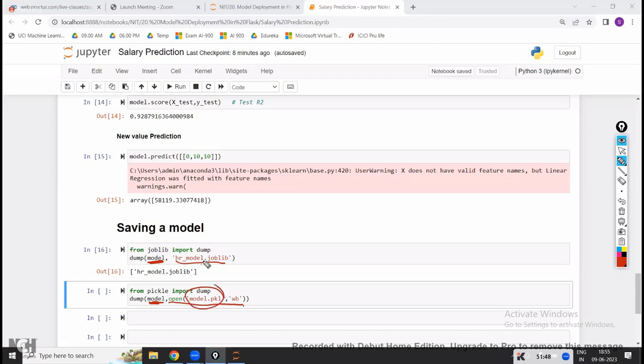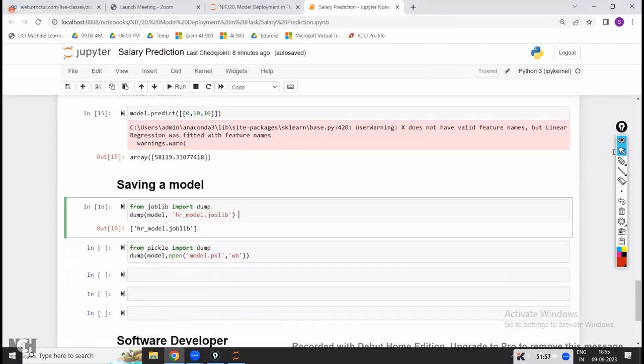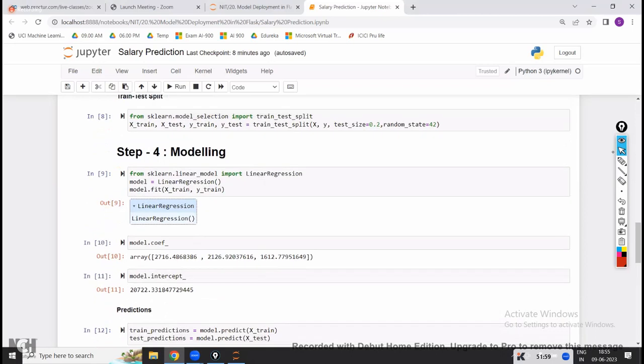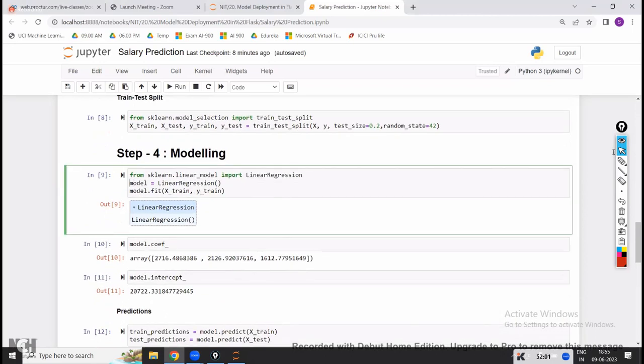So this will be saved in your working directory. Is that clear, guys? How to save as a pickle file? One is a joblib file, to save as a joblib file. For example, let us take, for your easy understanding, I'm changing the model name to LR_model.